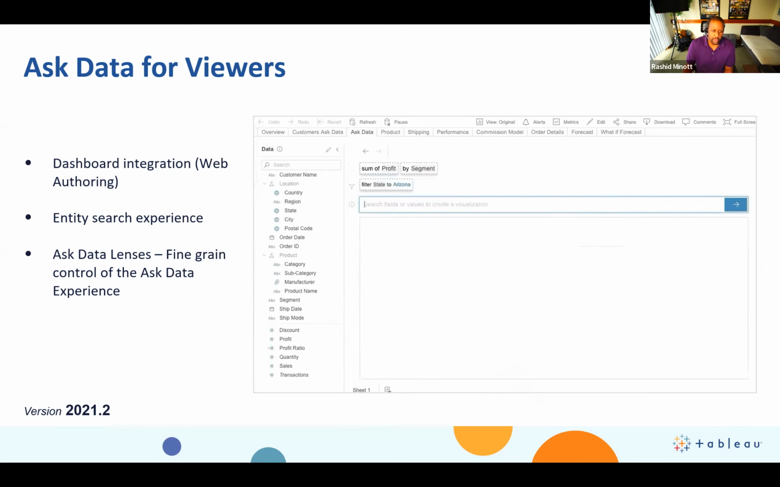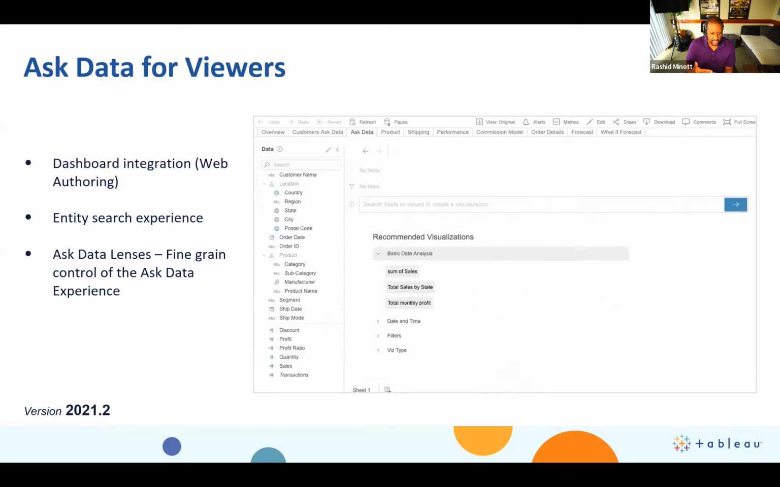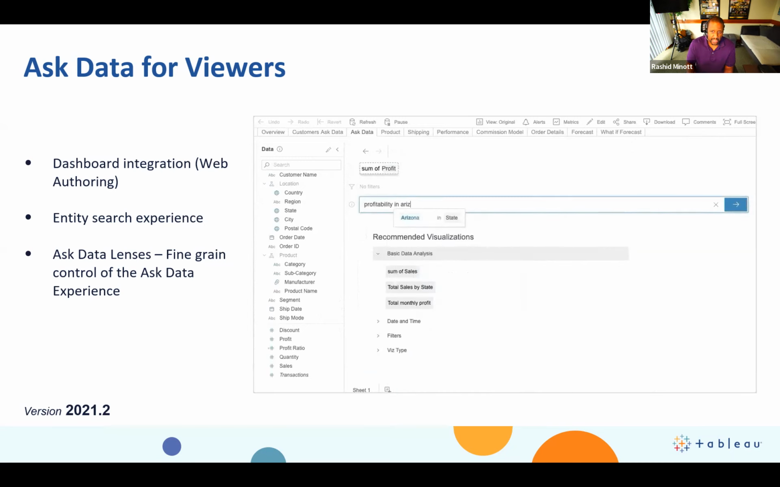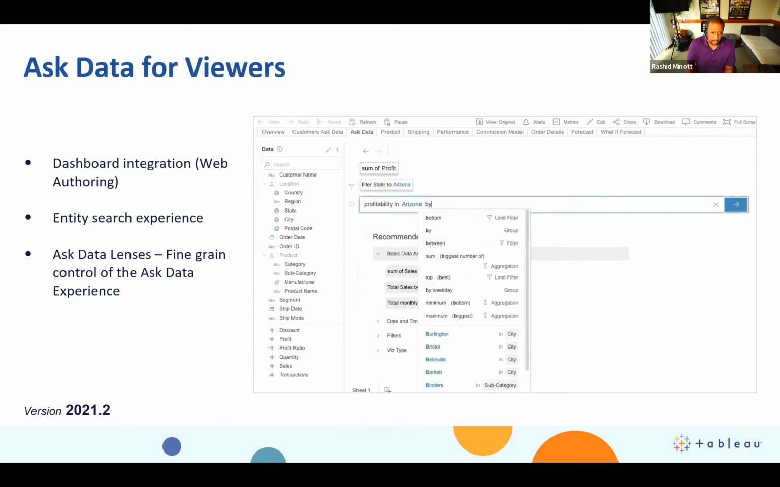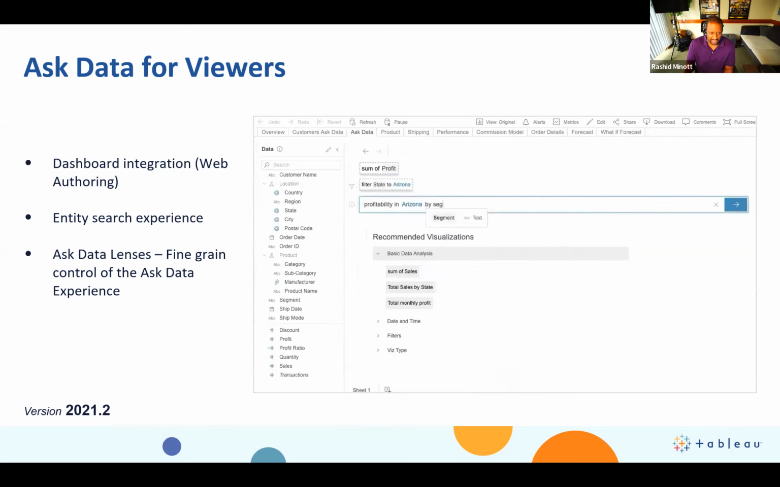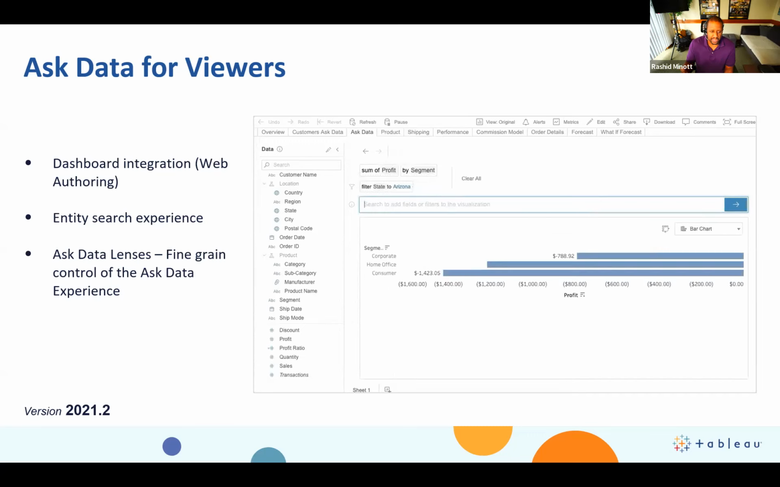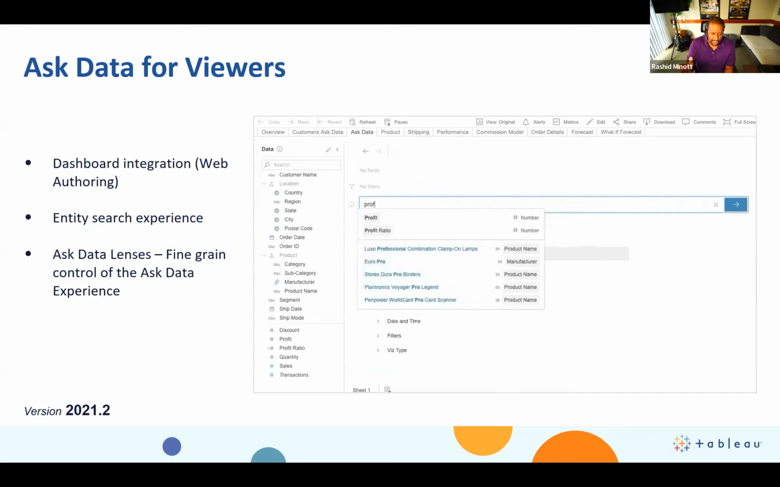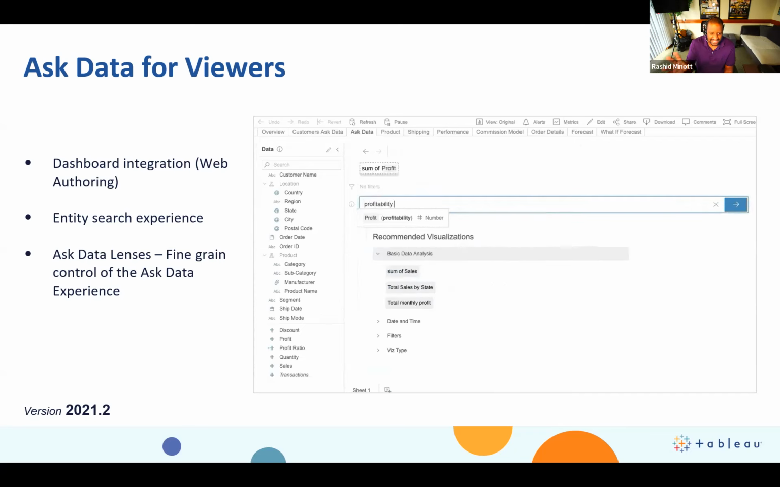So Ask Data for viewers, again, Ask Data in general gives you the entity search experience. You can create what are called data lenses with Ask Data. So again, single source of truth. There's only one underlying data source. What you're doing is creating these lenses on top of that. An Ask Data lens is like, if you know SQL, think of it like a view. The table is the data. The view is just this little query that sits on top of it and gives you a query perspective of the underlying data. That's exactly what Ask Data lenses are.